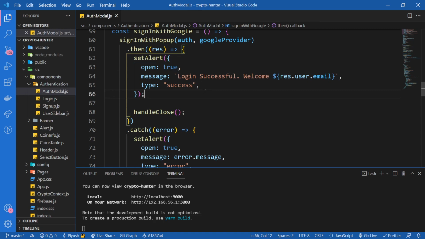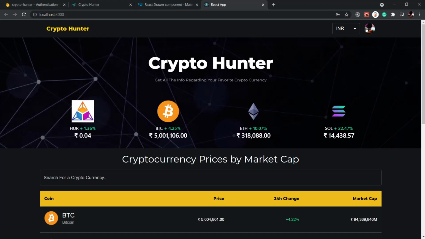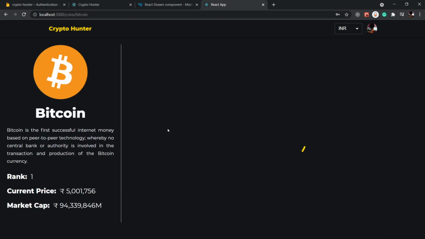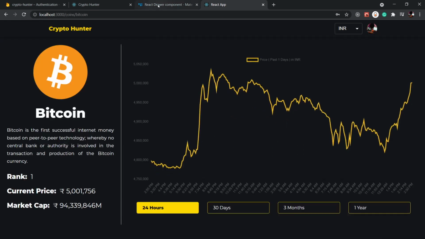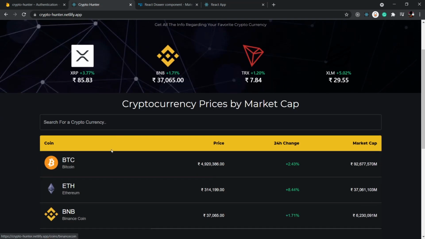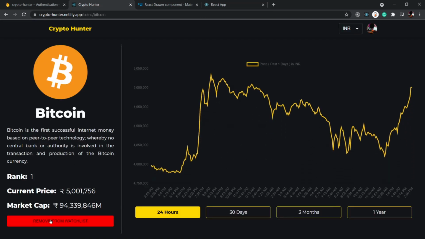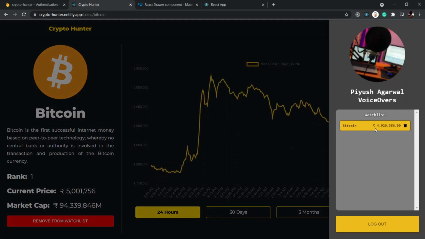Now let's move on to our database, to our Firebase Firestore database, inside of which we're gonna store all of our watchlist coins right over here. And we're gonna add a button inside of this single coin page called add to watchlist or something like that. When we click on this, it's gonna turn red, and if we go here, it's gonna display all of our coins.